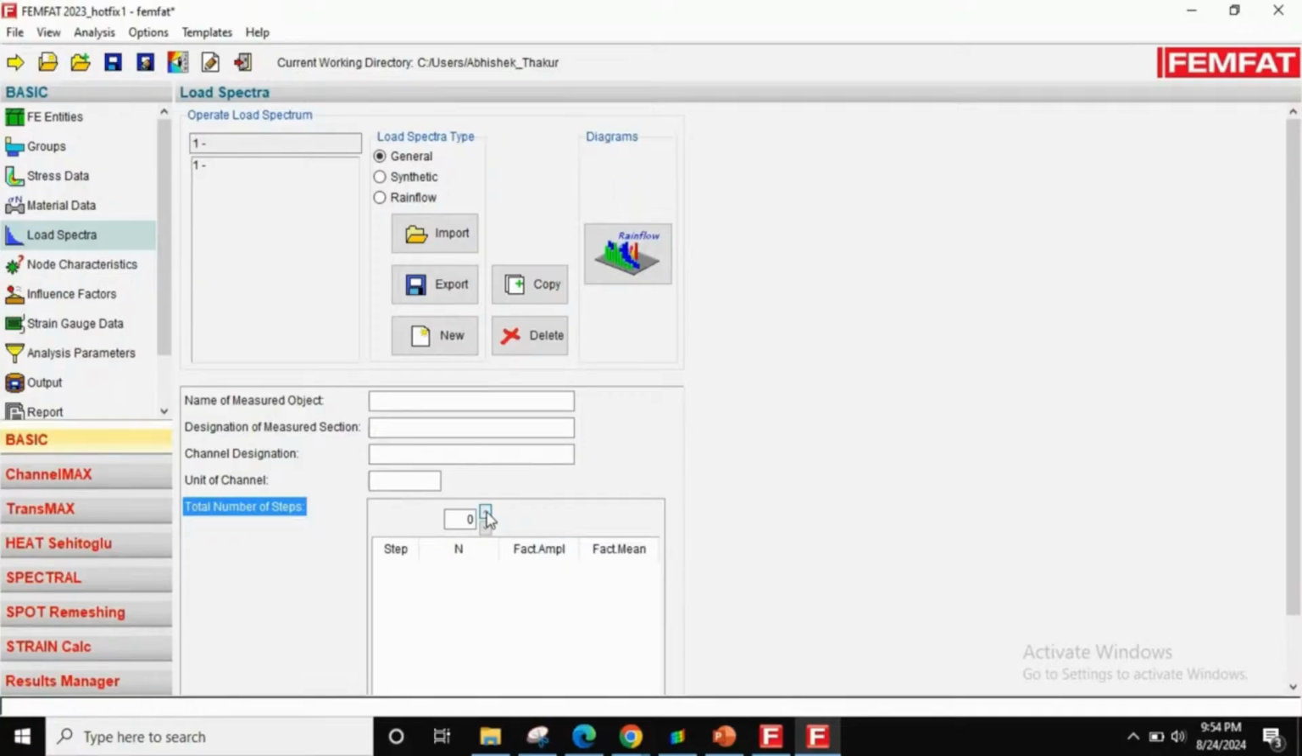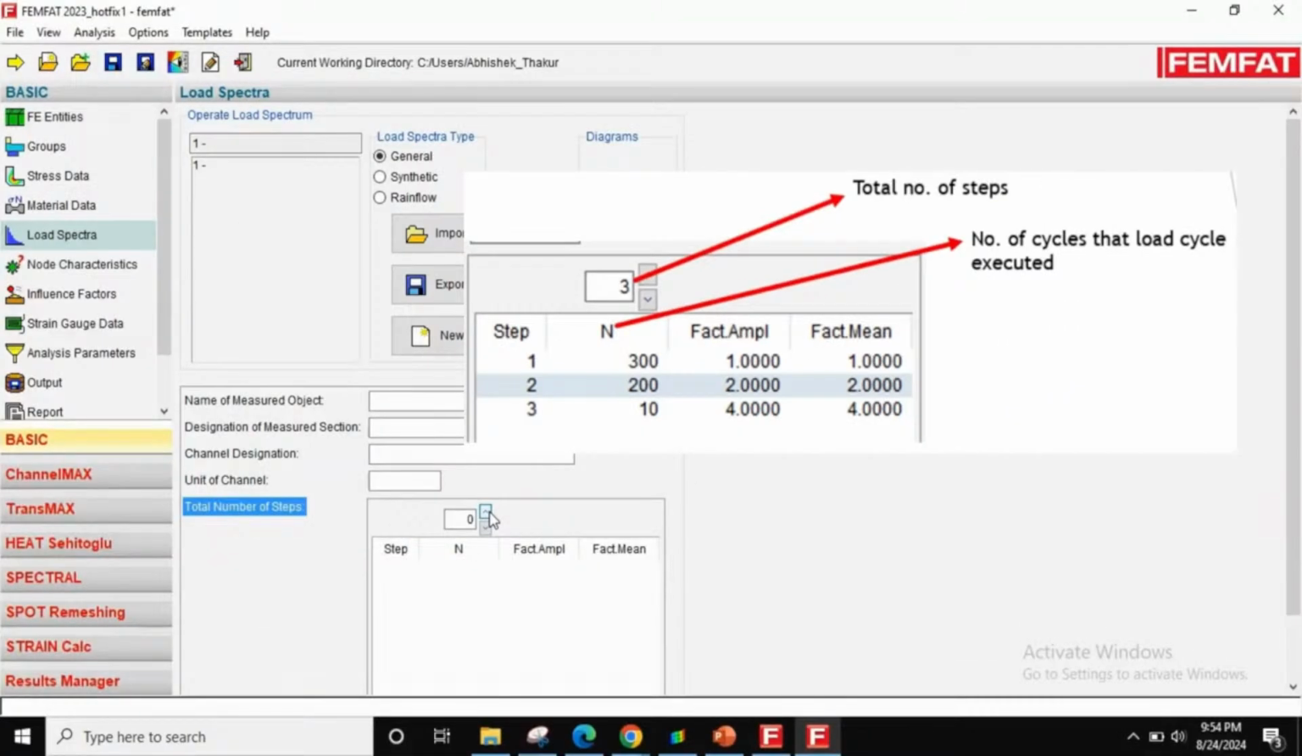suppose one is going from plus P to minus P, the second cycle is going from plus 2P to minus 2P, then you can create in that fashion. So in the current scenario there are 3 types of steps here, so I will press 3 here.